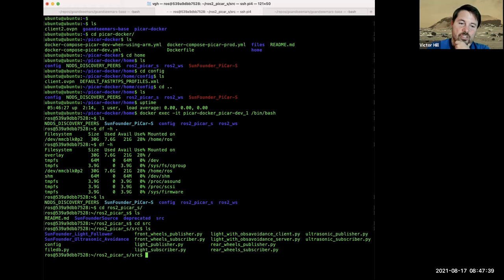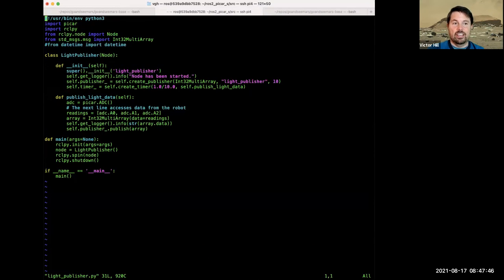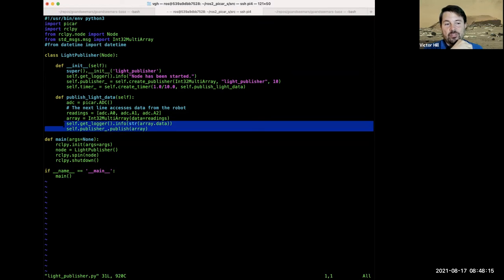So here's some code that uses ROS, just a little bit, to publish the values from the light sensors on the bumper on the Pi Car. And you can see direct hardware access there, and publishing an array of light information.